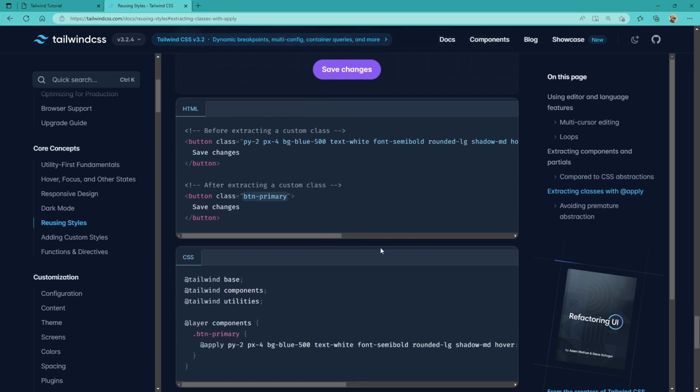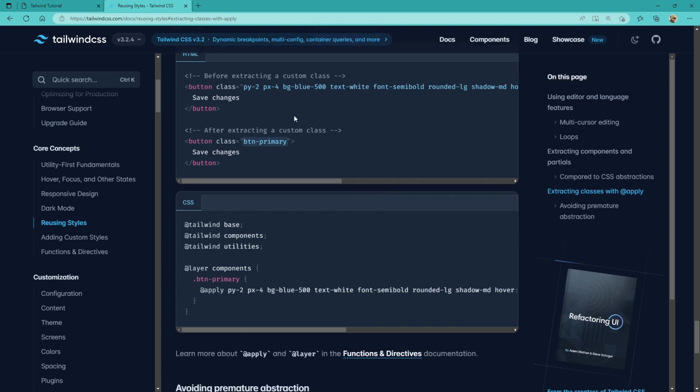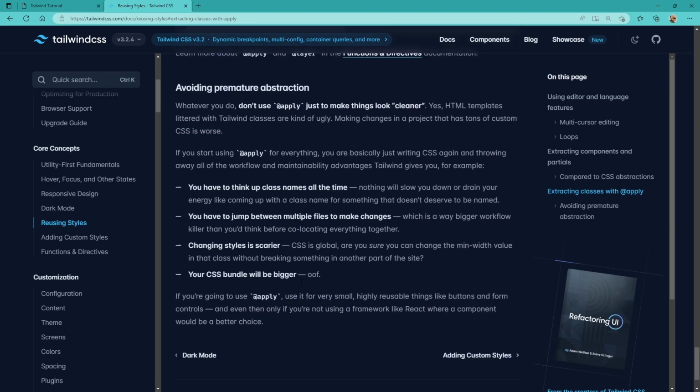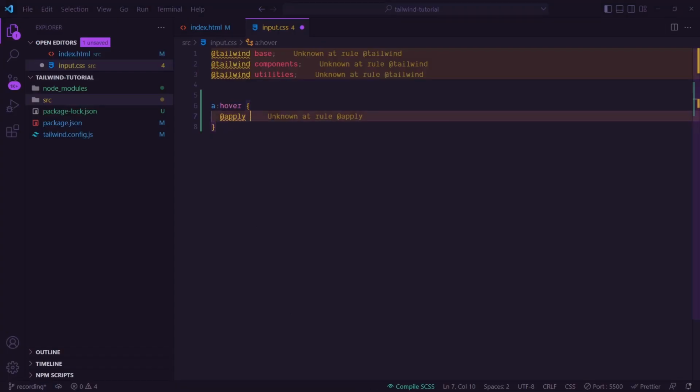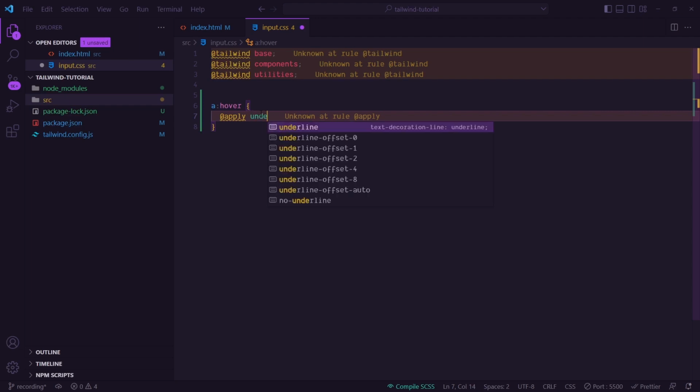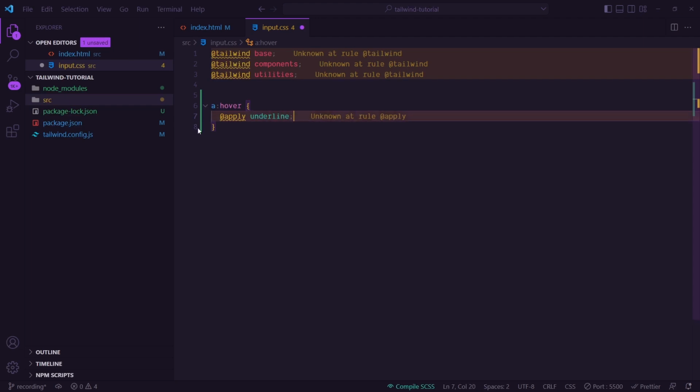So right here in this example, we could get all these classes and use the apply, create our own class of btn primary, and apply all those classes that we use in the front end. So then we can write cleaner code. In this case, we're going to apply the class of underline. So we are not actually writing the CSS properties and values. We are using a Tailwind class.